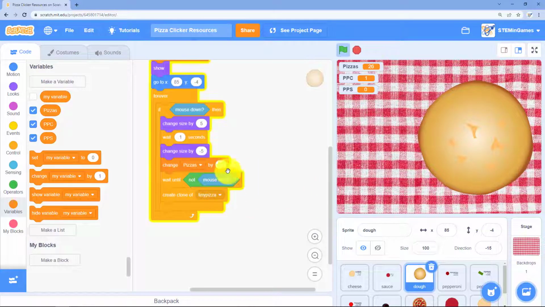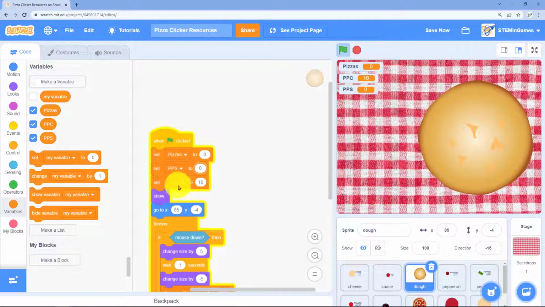And every time we click, right now pizzas per click is 1, and this is 1, so it doesn't matter. But when pizzas per click is more than 1, we're going to want to get that many every time we click. Okay, so it still works. If we change pizzas per click to 10, then we would get 10 pizzas every click. If we change pizzas per second to 1,000, nothing happens because we didn't write the code for that yet.